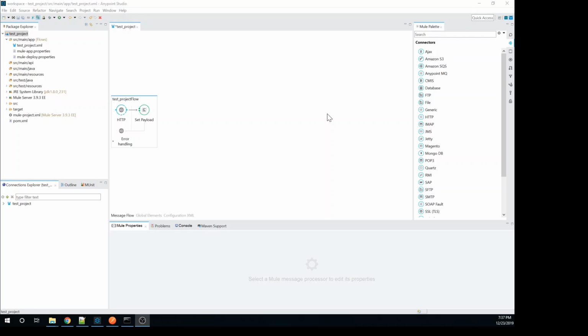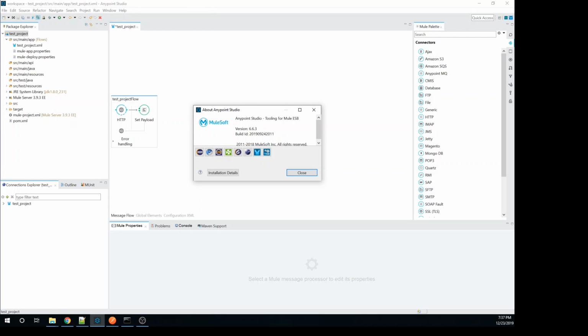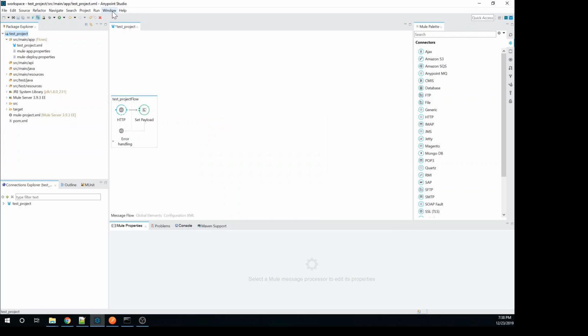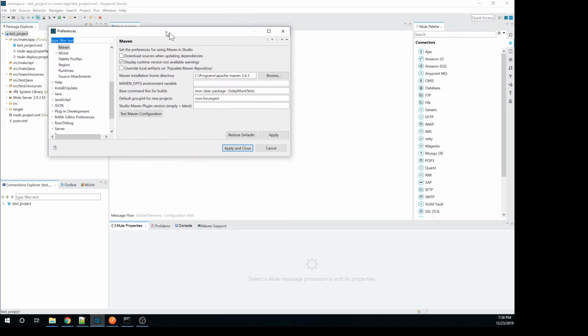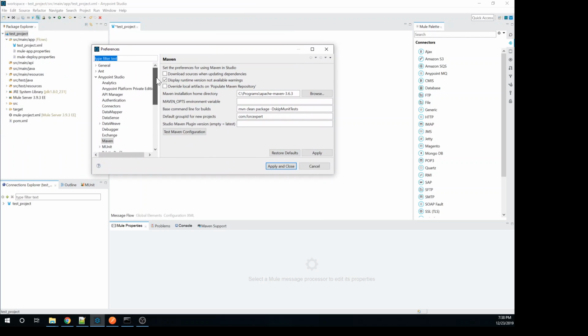Next, we need to set up Maven with Anypoint Studio. Right now I'm using Anypoint Studio version 6.63, which has a new runtime 3.9. First, we need to go to the Window menu and then go to Preferences. Then there is a section about Anypoint Studio, and then go to the Maven section.